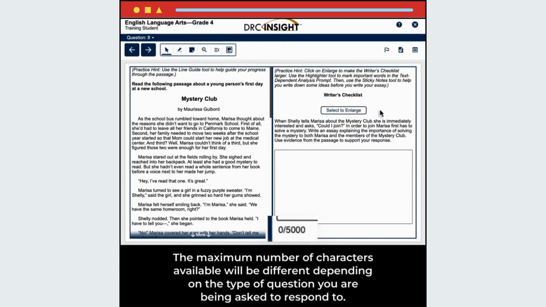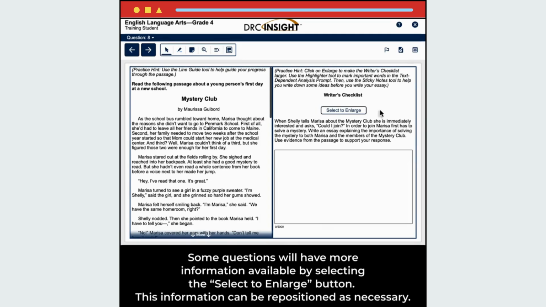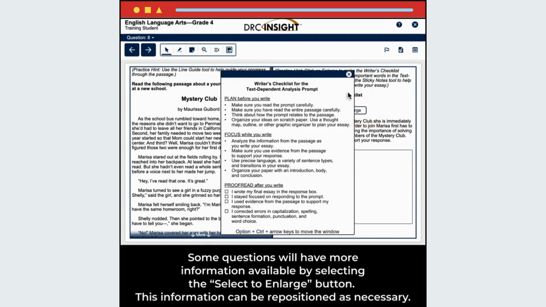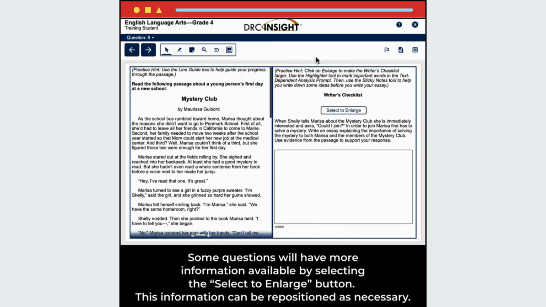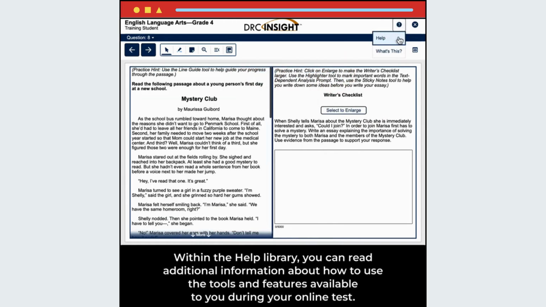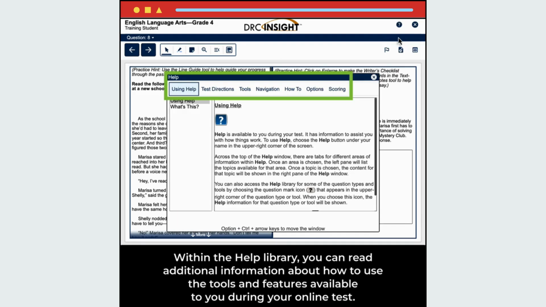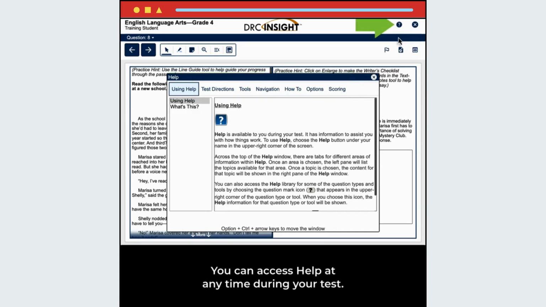Some questions will have more information available by selecting the Select to Enlarge button. This information can be repositioned as necessary. Within the Help library, you can read additional information about how to use the tools and features available to you during your online test. You can access help at any time during your test.